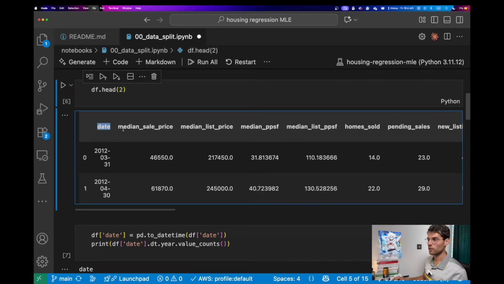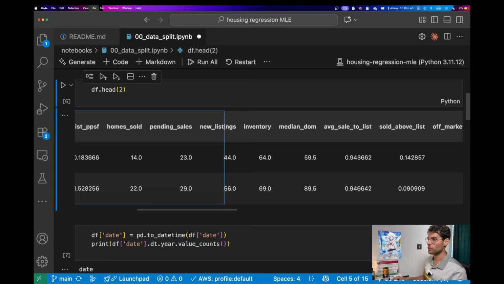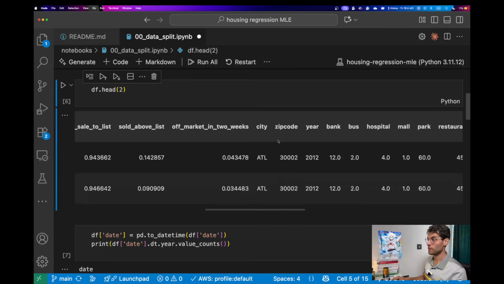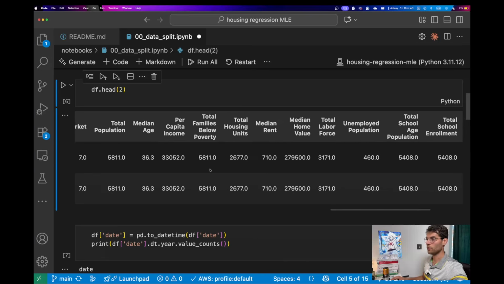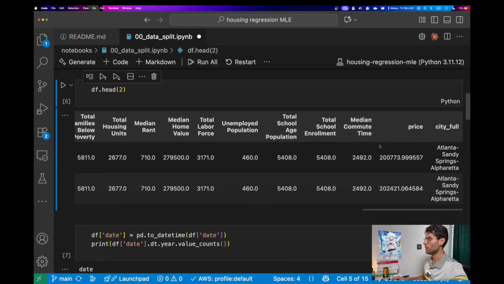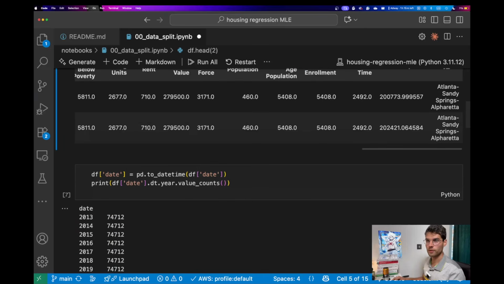We can see the date column, the median list price, and a lot of other different columns like inventory, new listings. We can also see the zip code, the city, the year, the bank, bus, a lot of stuff, total population, median age. And this one that matters to us is the price and also the city. So we know the price, we know the date, we know the city, school enrollment, a lot of stuff. So we're gonna be working on this.